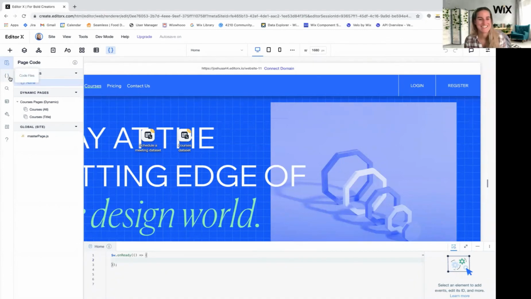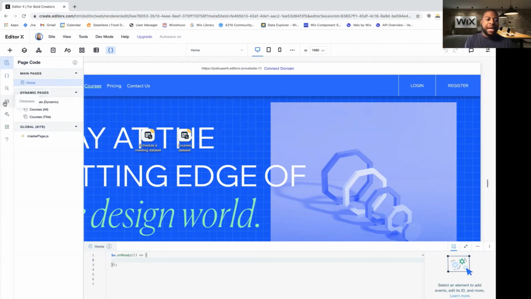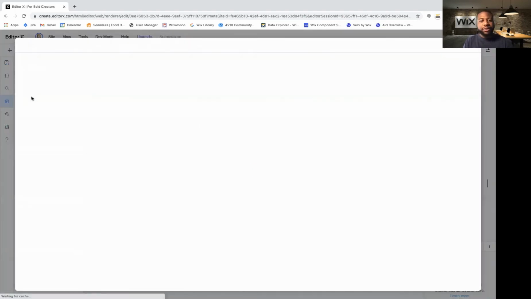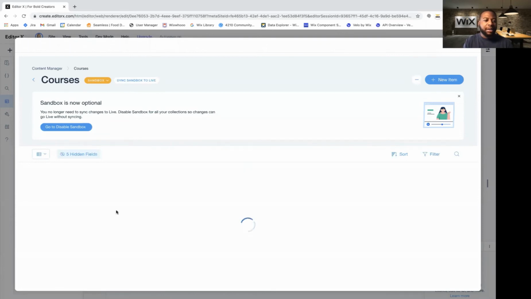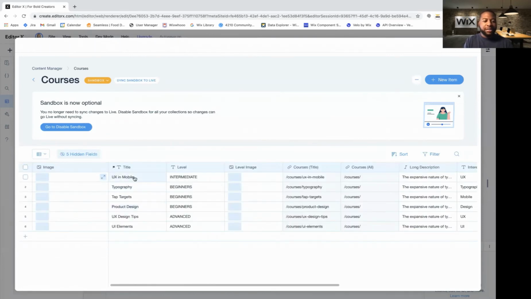So we have our editor open. Right now I'm just using Editor X, and of course you can use Velo in both Editor X or the classic editor. I have a collection inside of my databases here of some different courses, like UX and mobile, typography, tap targets, product design, you name it. It's about 6 different courses here inside of our collection, and a few other items as well.